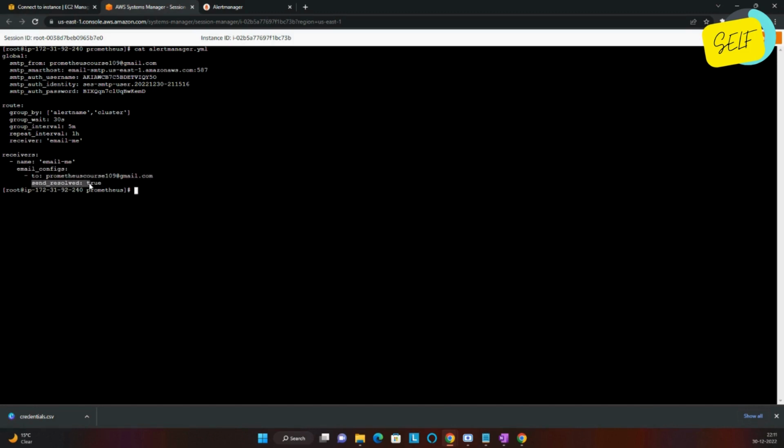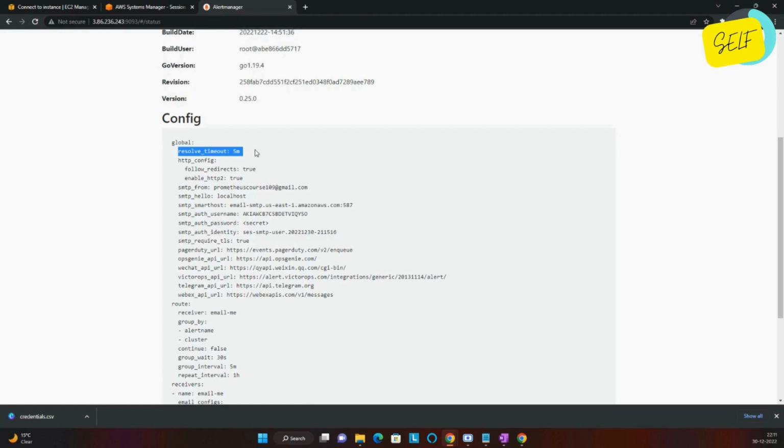Send resolved equals true means I want to send the resolve notification as well. Okay, so this was about this basic configuration file here. Now let us quickly jump onto the alert manager and see how the configuration looks like there.